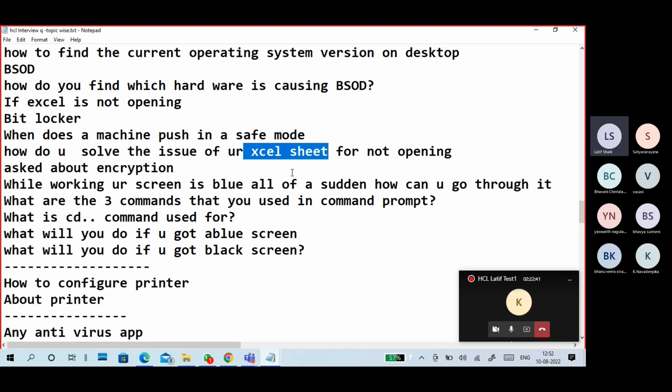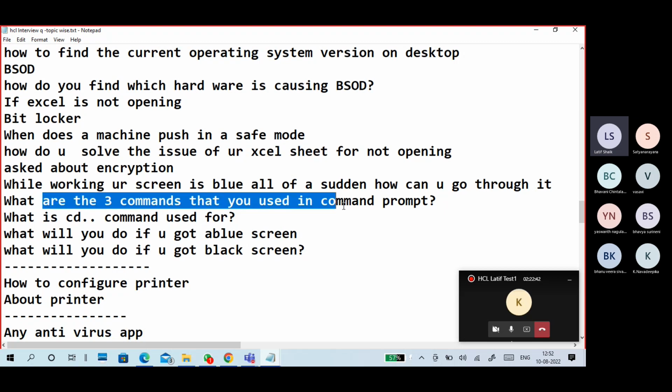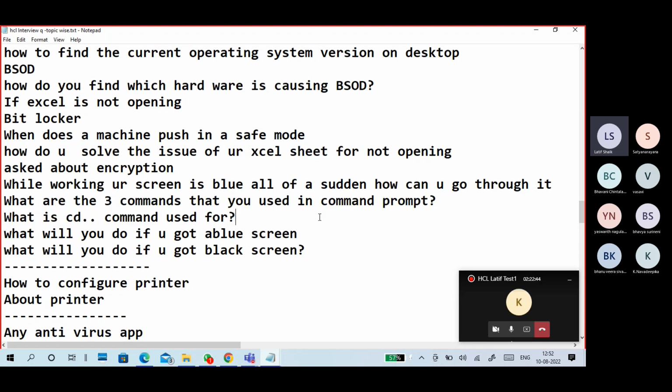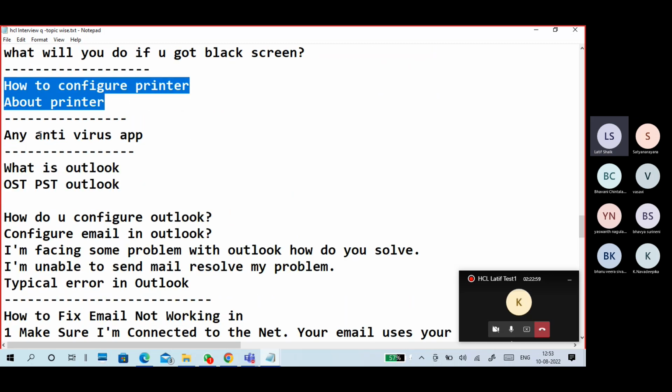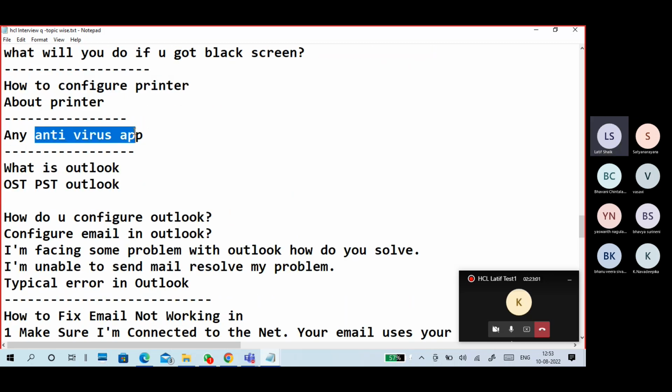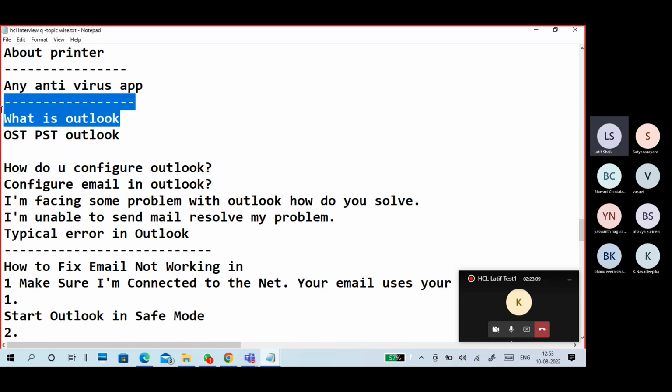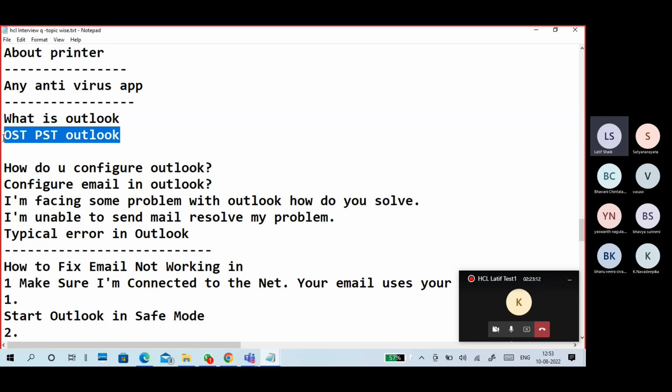I think I told that already, and I said command prompt commands. I said today we will see that, but people are not there, so what will I do. How to configure a printer, I showed yesterday. I also told about different types of antivirus applications, how they work, and how to take care of them. About Outlook, about OST and PST files.